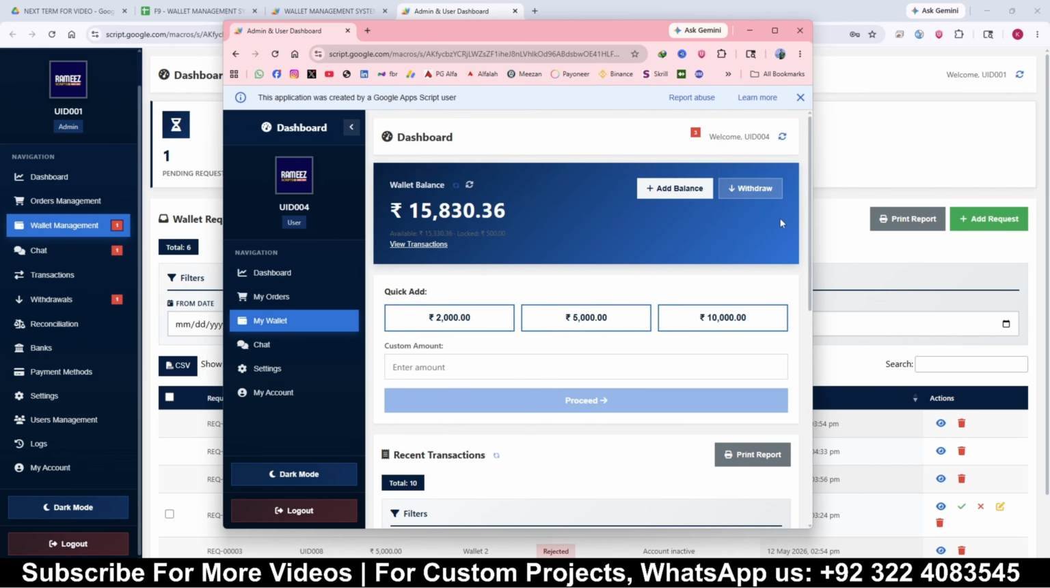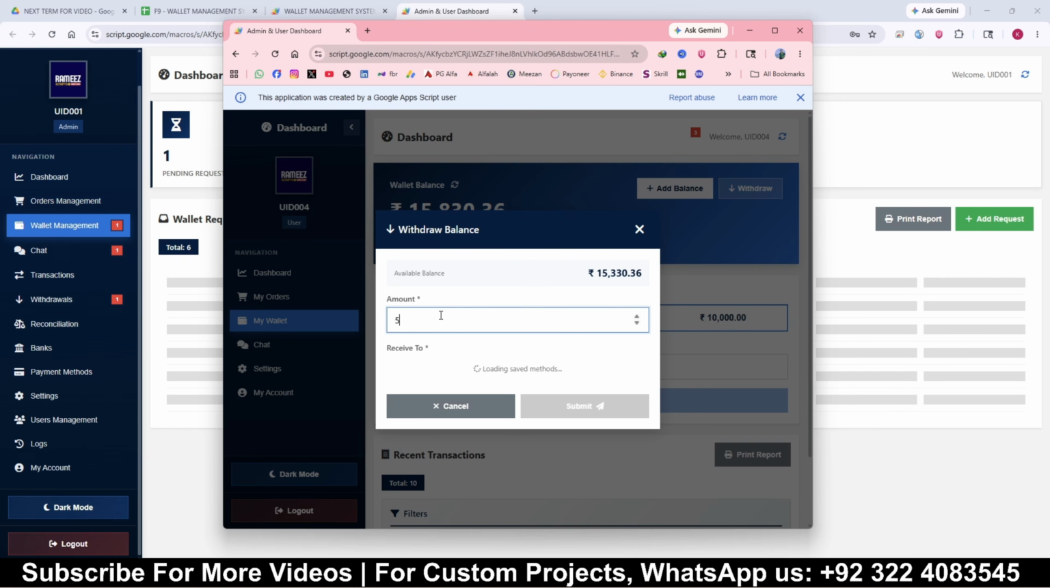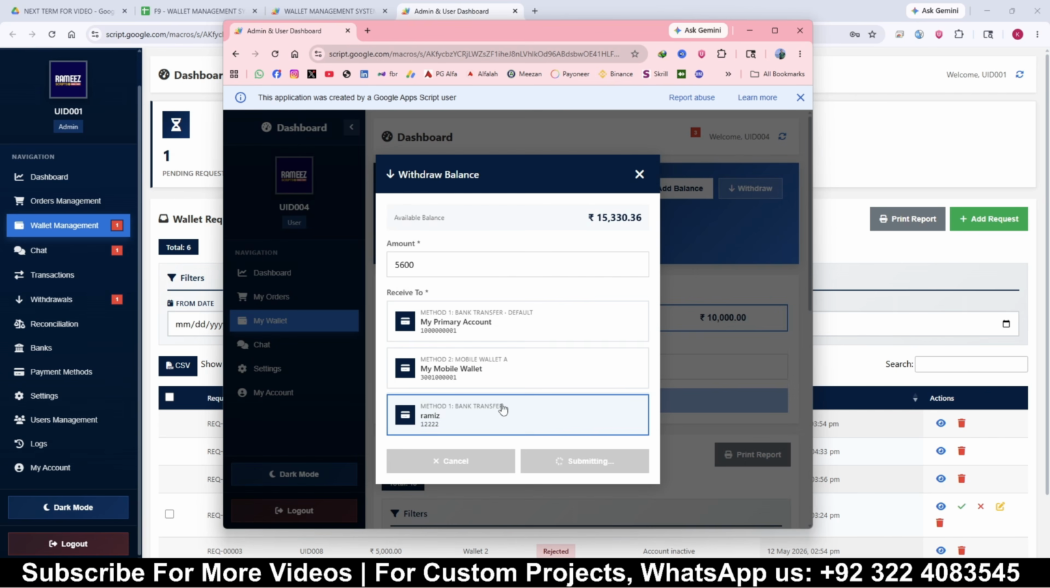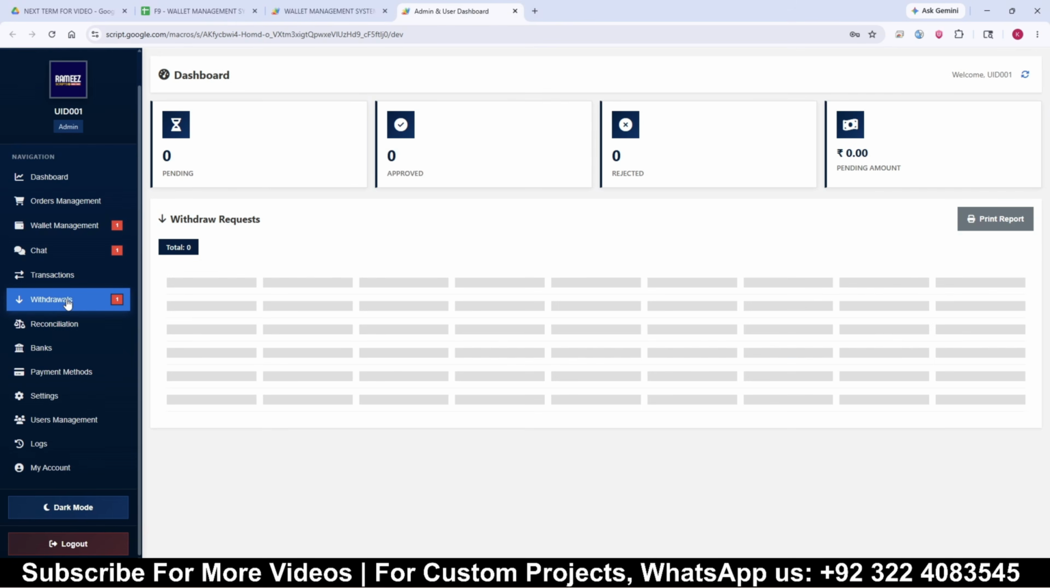Let's go back to my wallet section, click on withdraw and enter the amount 5600. When I enter the amount 5600 here, you will see the bank transfer appears here. We simply select it and click on submit. When I click on submit, you can see the request is submitted to the admin, and we go back to the admin withdrawal section.